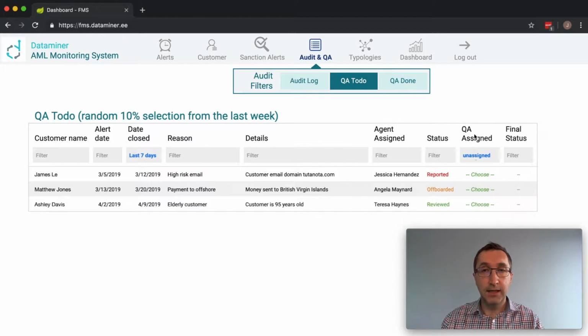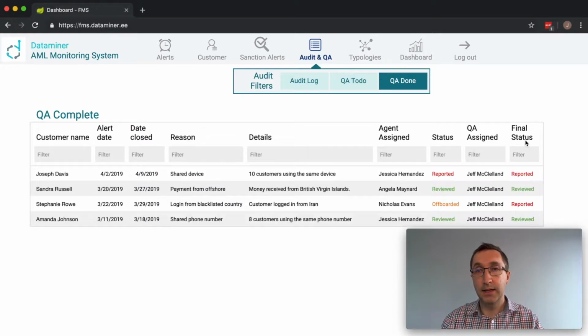And you can choose somebody to take a look at the account, take a second set of eyes to take a look at it, and the final status will be listed here. And once they've done the review, then the final status shows up in this column here, and you can check whether or not the review is the same or different.